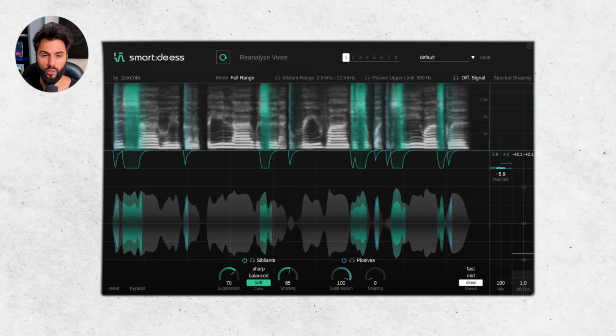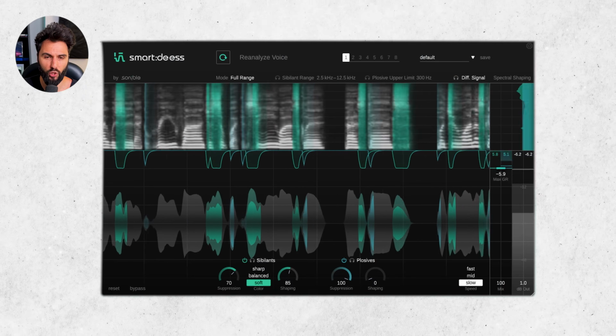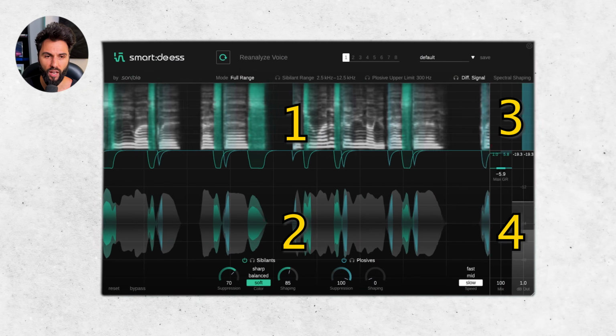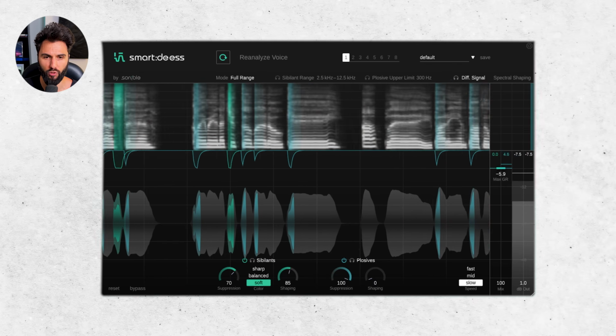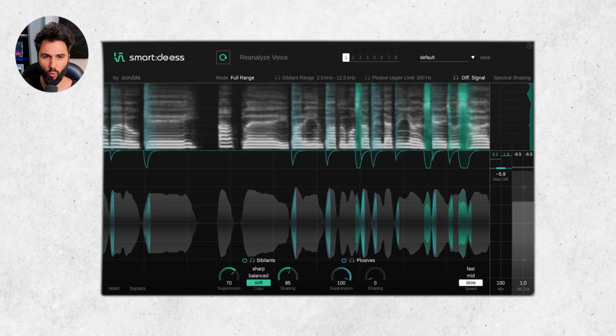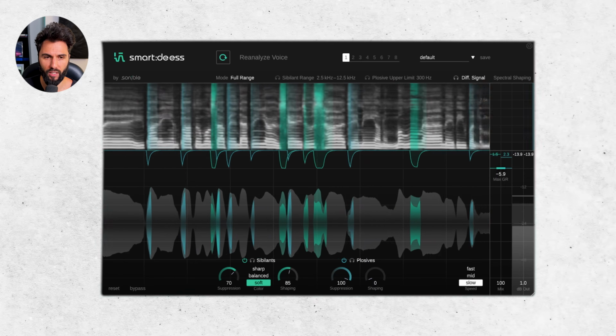Moving over to Smart de-ess, you're going to find that its features are much more focused on its intelligent spectral processing, which are very different from Velvet's dynamic EQ-based settings. First, Smart de-ess provides a lot more visual feedback than Velvet in 4 key areas. At the top part of the interface is a spectrogram, which shows the frequency spectrum of your track. The highlighted sections show where sibilants or plosives were processed by the plugin.